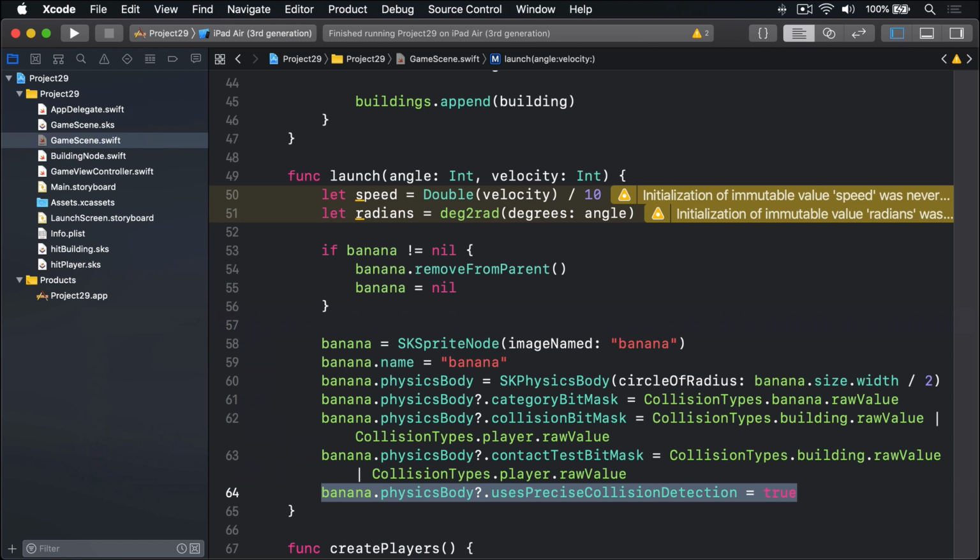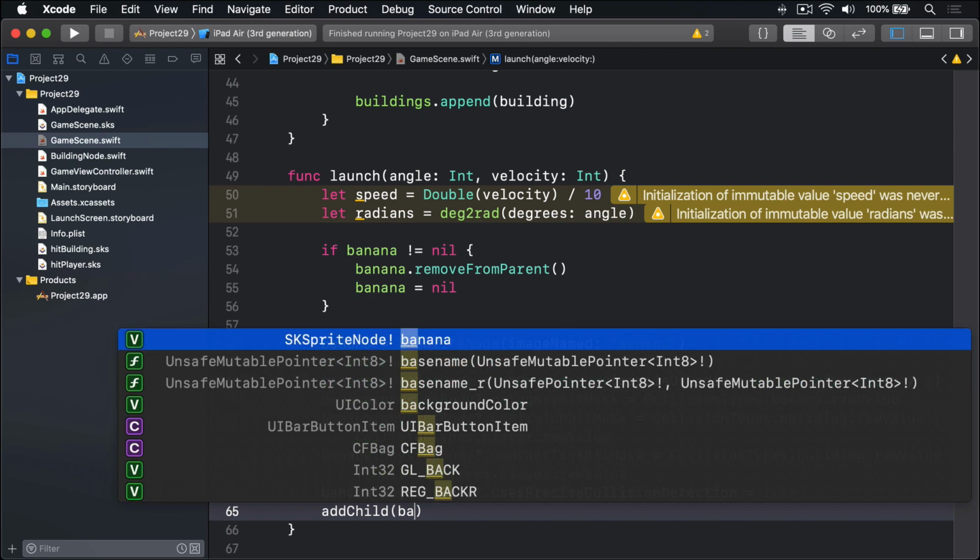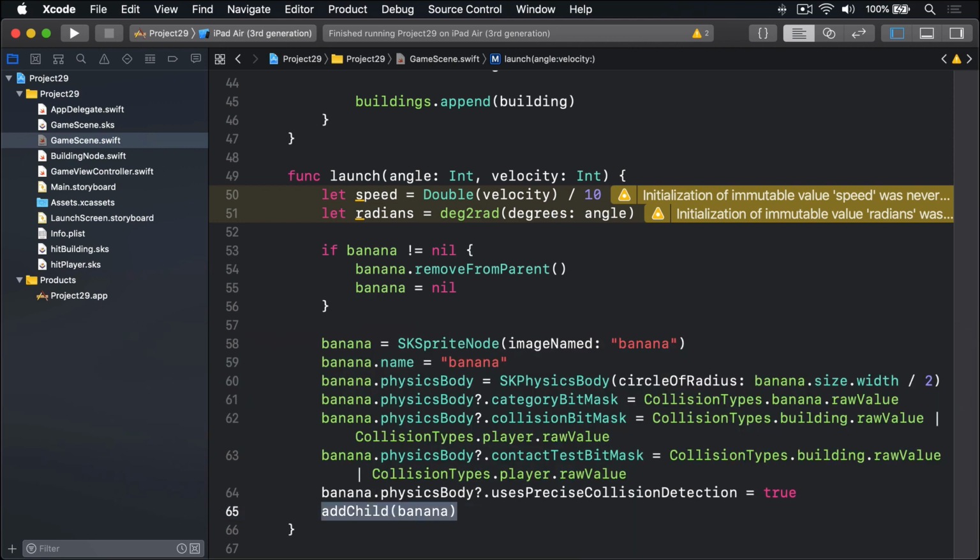Now you don't want to enable this very often because it's very, very slow. You want to be very selective about it. Be careful. I've done it here because it matters. Broadly speaking, you don't want to use it. Small objects that are fast moving, fine, use it for that. Otherwise, please don't. And finally, we will say addChild that banana. So it's in the game scene now.